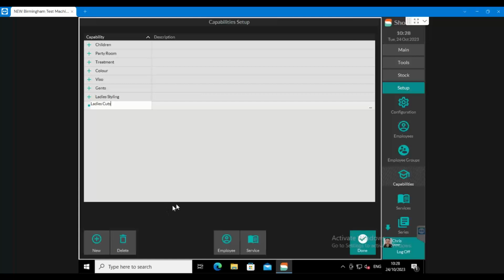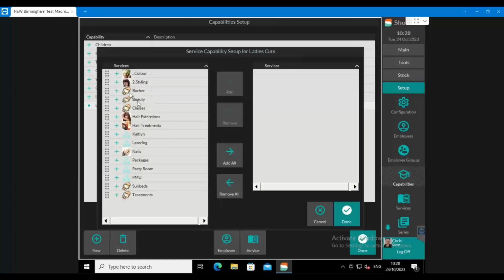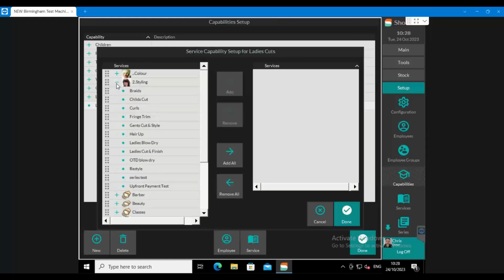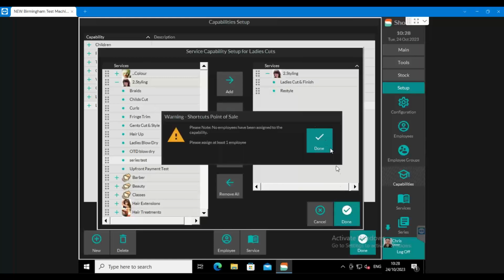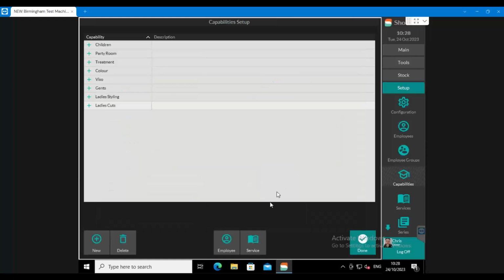I'm going to call it ladies cuts. And again, I'm going to click service down the bottom. I'm going to expand styling exactly the same as we just did. And this time I am going to add that ladies cut and finish in, and I am going to add that restyling. I'm going to click Add. I'm going to click Done. Same warning message, click Done.